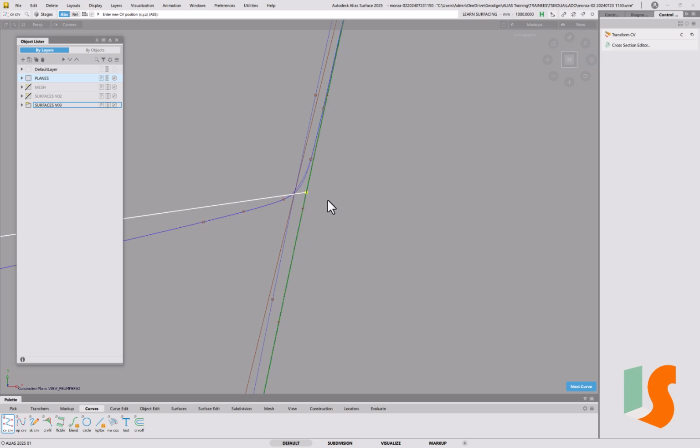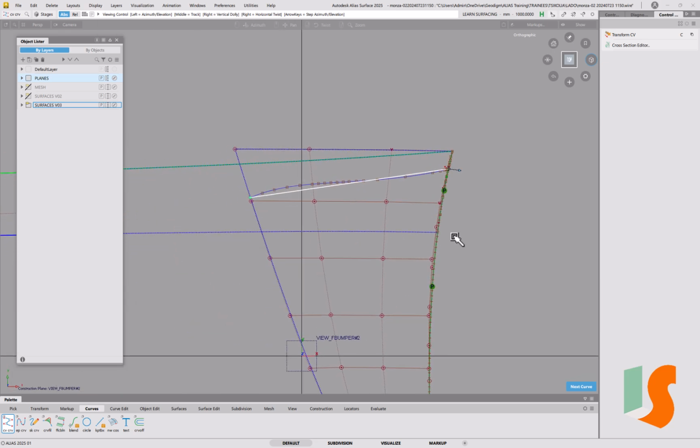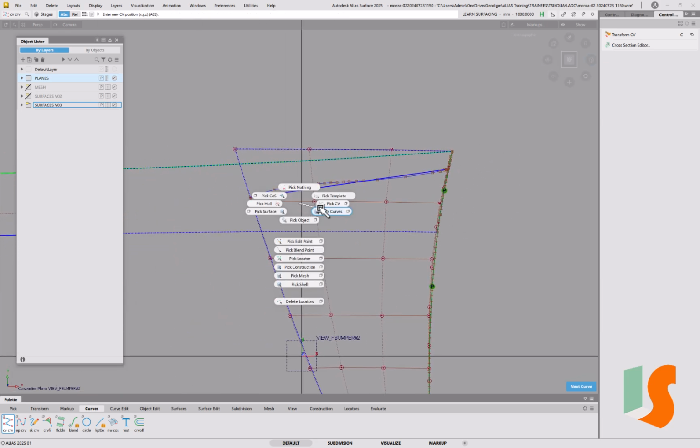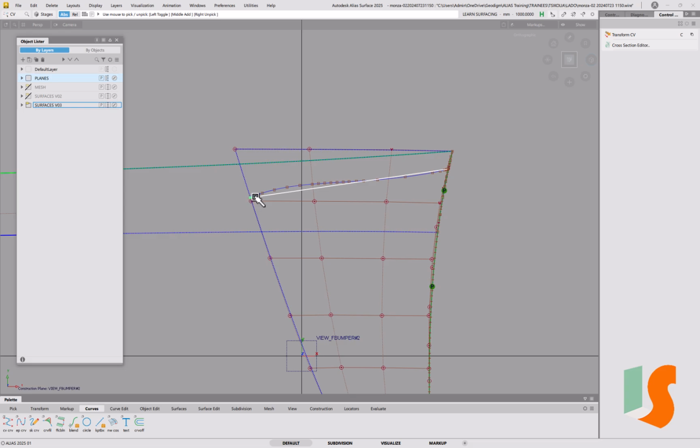So let's just put a point on there, on the edge, something like that. This point here, I'm just going to move that one. Going to move that around. Try and do a best fit to that curve on surface.